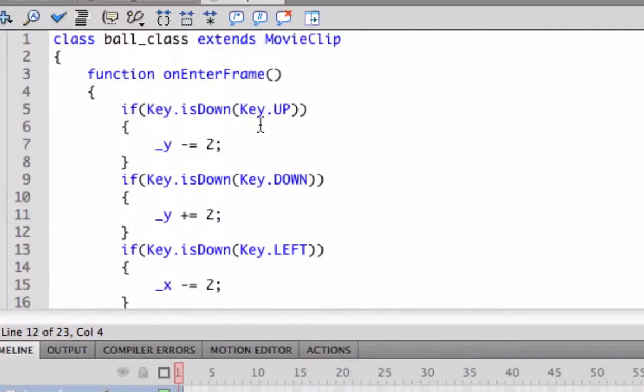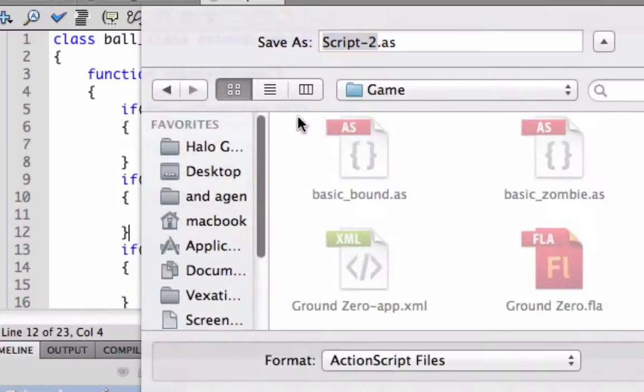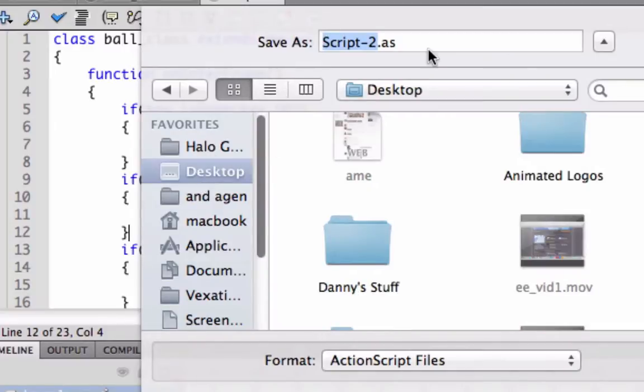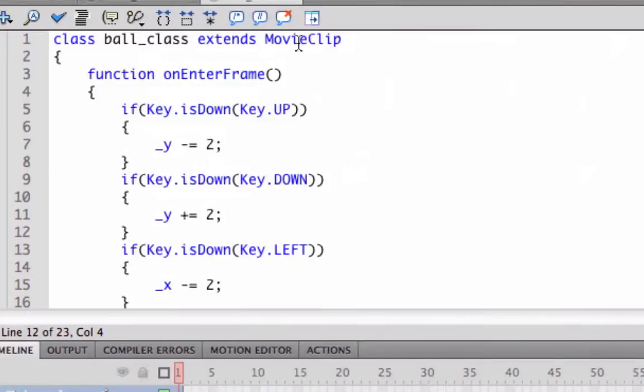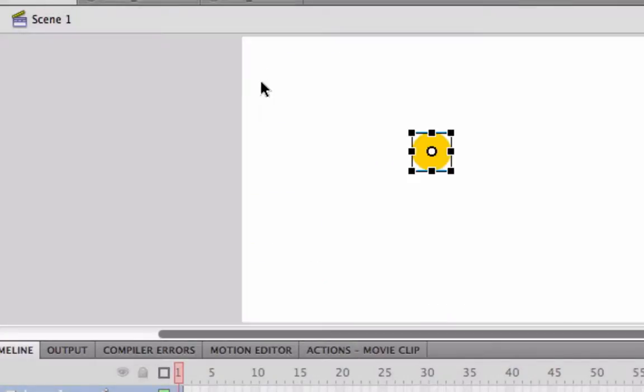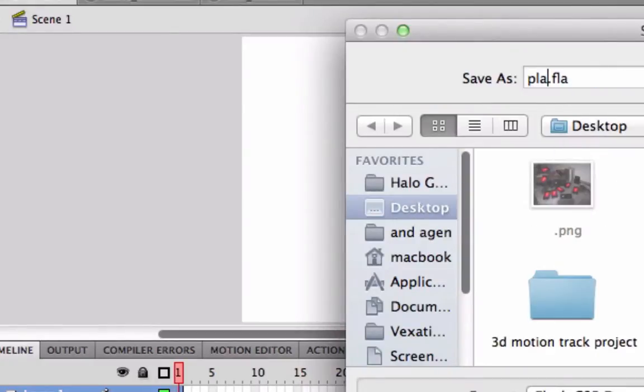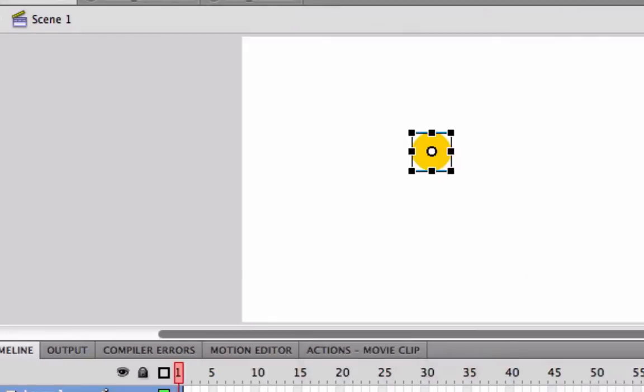Now we need to save both the Flash file and the ActionScript file to the same folder. So I'll just put it on my desktop. Script 2, we'll call this. It's got to be called what it's linked to. So again, ball class, because that's what it's linked as. So we're going to save it as that. And we'll save this as platform tutorial, since this is what we're building from.